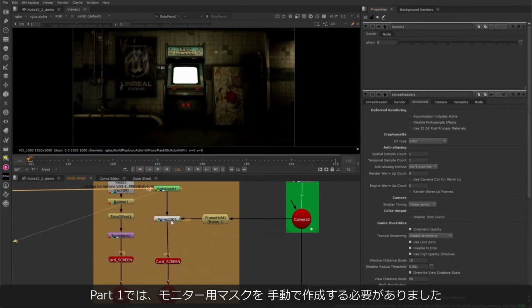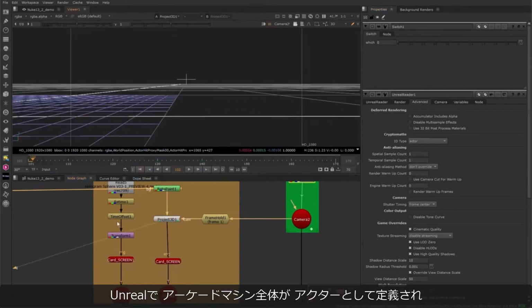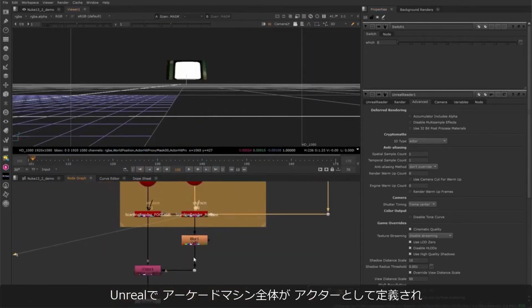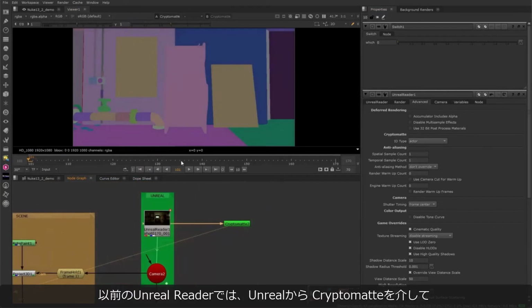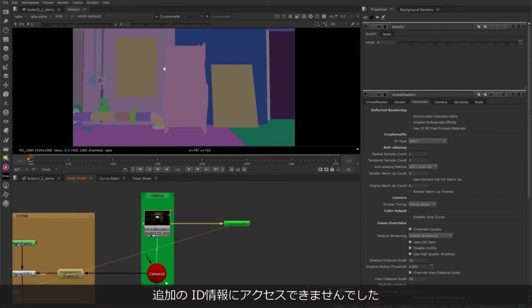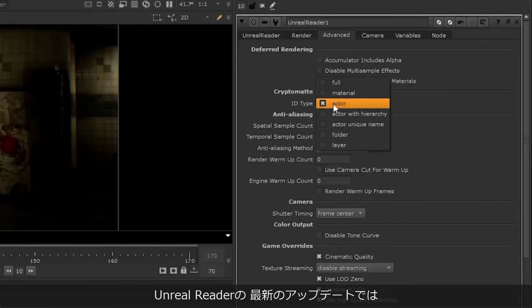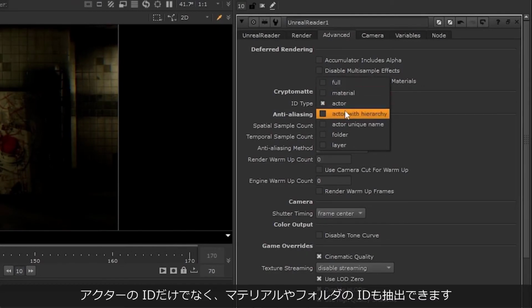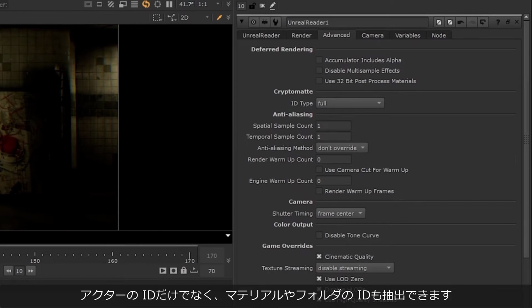In part 1, we needed to create a mask for the monitor manually, since in Unreal the whole arcade machine was defined as an actor, and in the previous implementation of the UnrealReader there was no way to access additional ID information from Unreal via the Cryptomatte. With the latest updates to the UnrealReader, we can now not only extract the IDs for the actors, but also IDs for materials and folders, just to name a few.